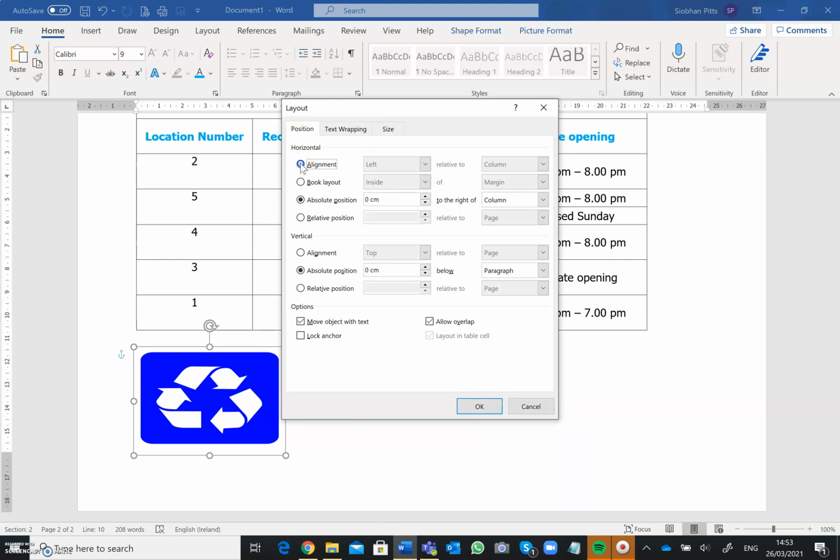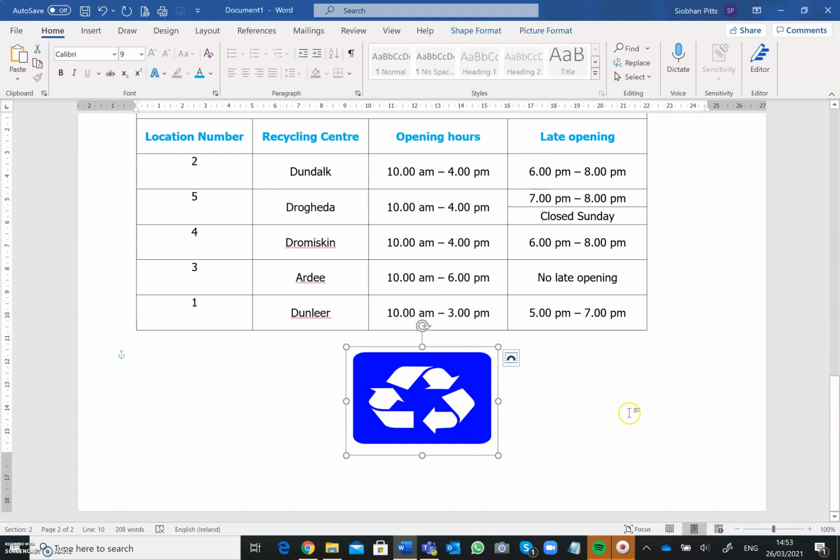I'm going to come to Alignment. I'm going to select that I want it to be centered, and I want it centered relative to my page. And I'm going to click OK. And that then moves my image into the center of my page. So that is our recycling questionnaire document.